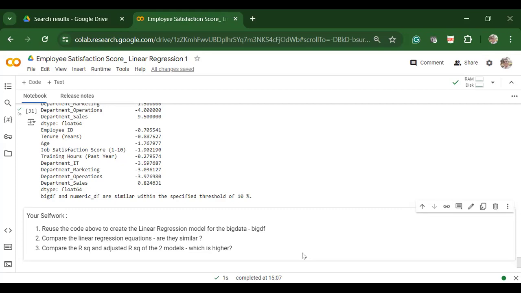We will reuse the code. And then at the end of it, we are going to compare the R square and the adjusted R squares of the two models and see which is higher. I can tell you, and I think you would also have figured out by now, that of course, big DF would have a more stable model, a better R square and an adjusted R square. And this would be a great method for us to create a working model for this organization.